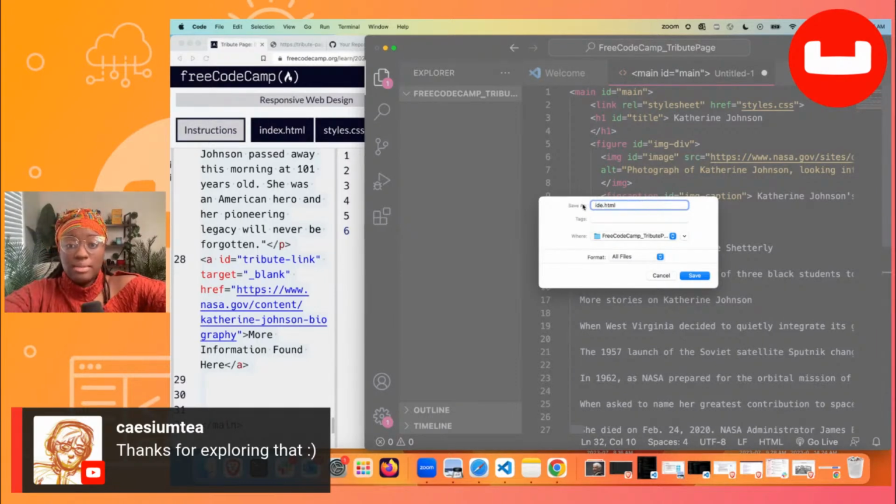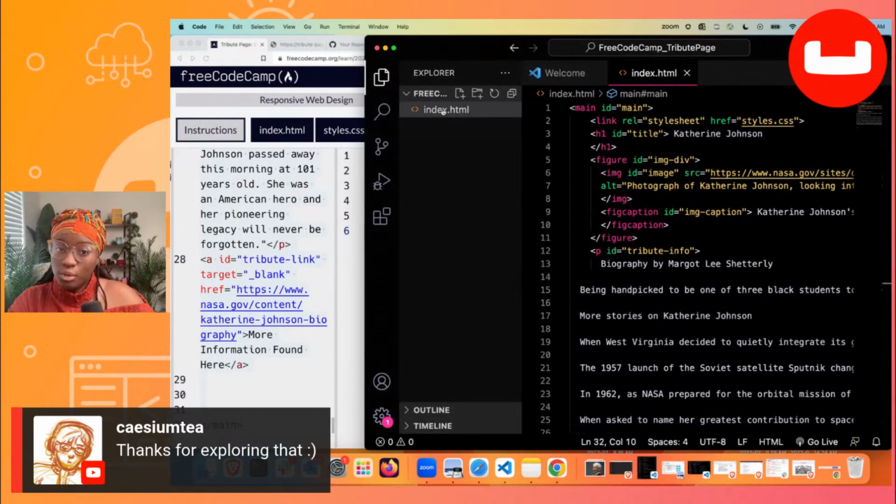So we want to save it as index.html, and we want to save it within the folder that we just created. I'm going to press save. Beautiful. Now you see it over here. We love that. All right, so we have our index.html, but we still need our CSS.